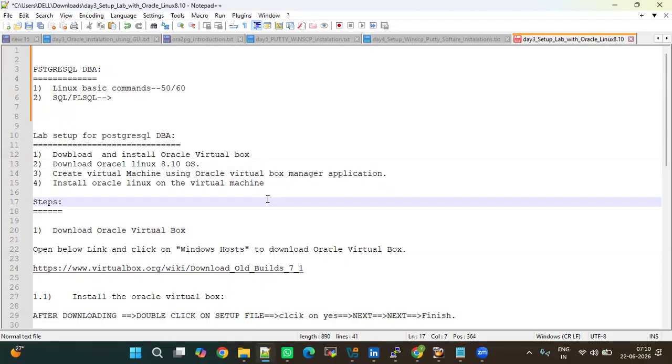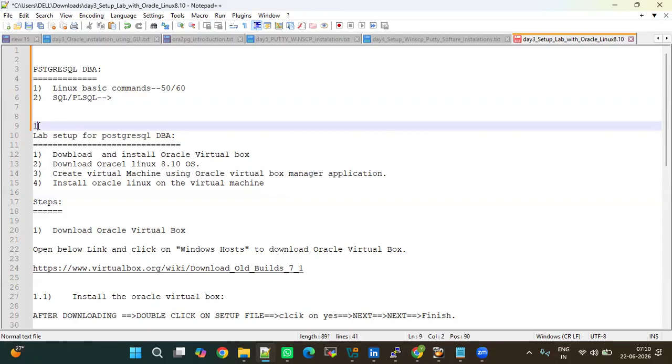If you have any issues or challenges while setting up the lab environment, let me know. Ping me in the same WhatsApp group, and we'll help you. Okay, so this is the first. We completed RHEL, Oracle Linux, Oracle Linux installation.